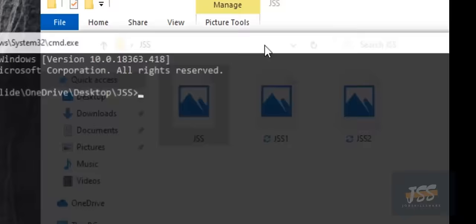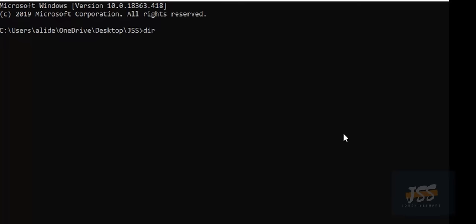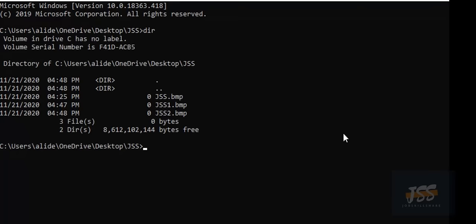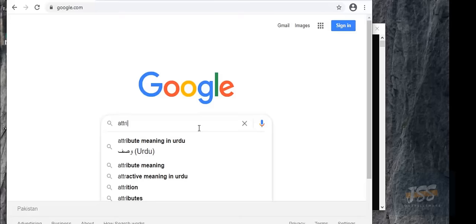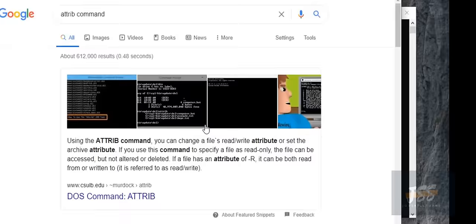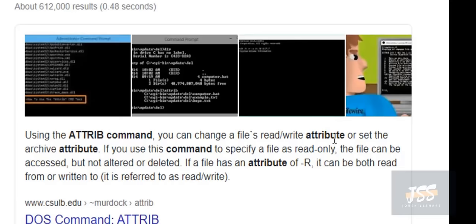If I first run the command dir, there are three files. Now, the command we're going to use to hide those files is attrib, short for attribute, and you can search for this attribute command on Google. You will get to know more about the file attribute command if you type that and press enter. You will get plenty of information about this command and the other arguments you could add with it.